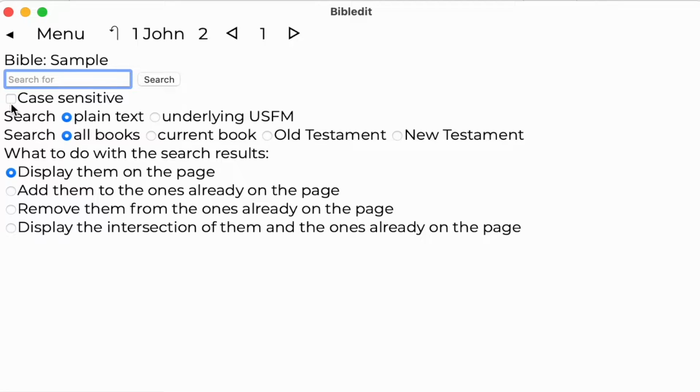Tick or untick case sensitive. We can search in the main text, or search in the raw USFM. The USFM contains all the codes. There is also an option to only search in the current book, or only search the Old or New Testament.